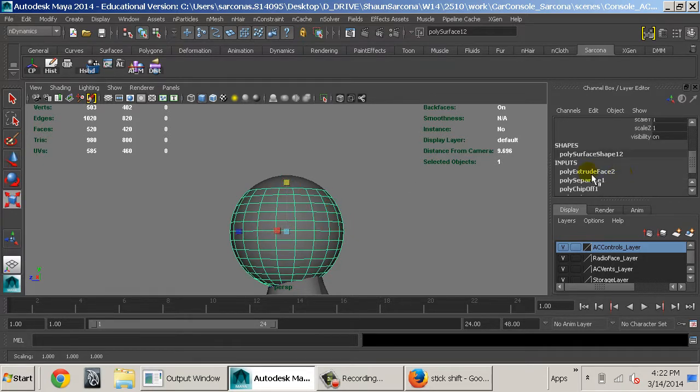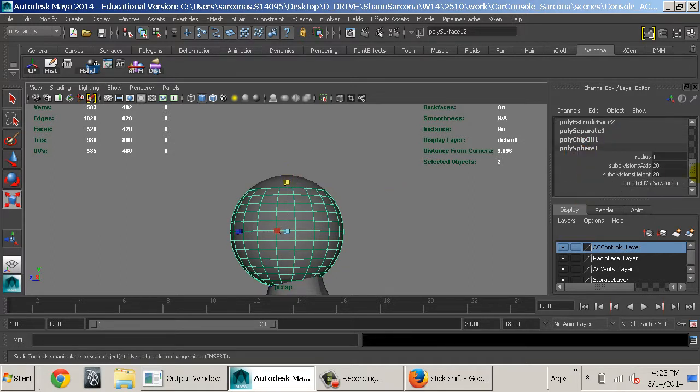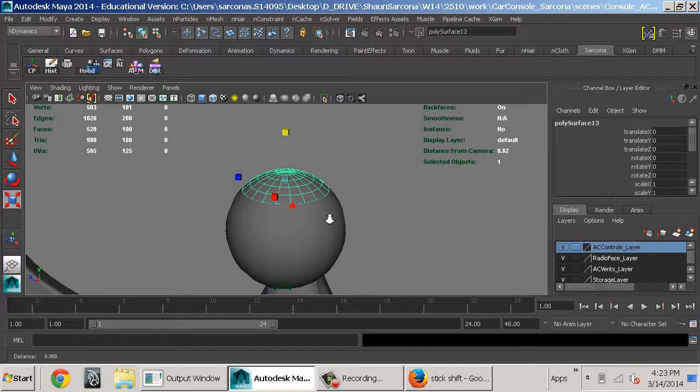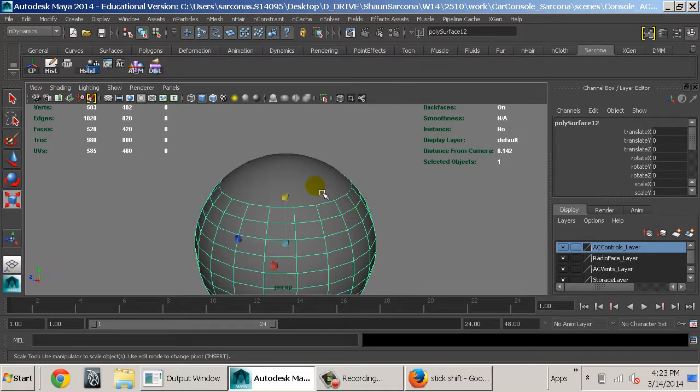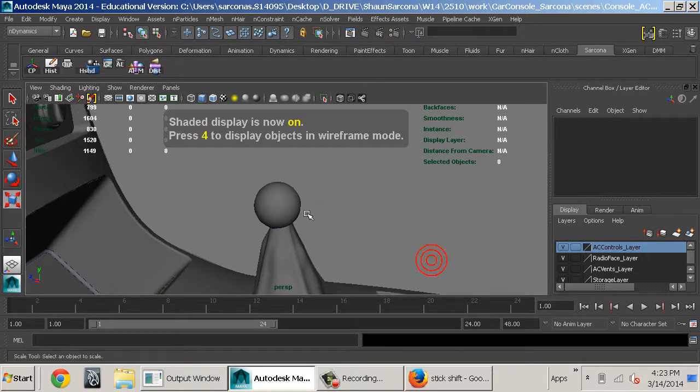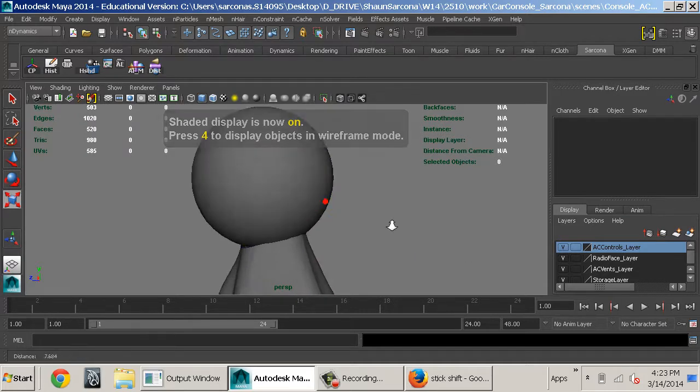I could even go into my polysphere. No, I can't, never mind. I could tweak things around, but I think it's going to be good like this, just having it nice and round. Keep it simple for us.